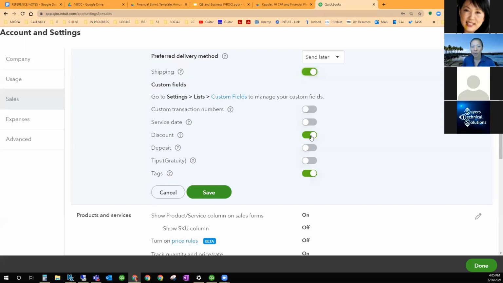In other words, you have 3 things on an invoice and you want to give a discount on one of those 3 things. If you use the discount line, it'll automatically discount the entire invoice. But if you want to give a discount overall, have it turned on. So I'll show you that in our software.